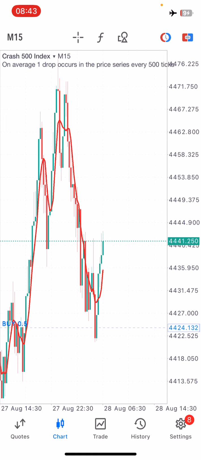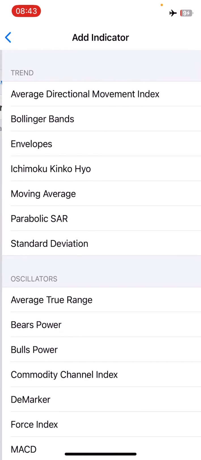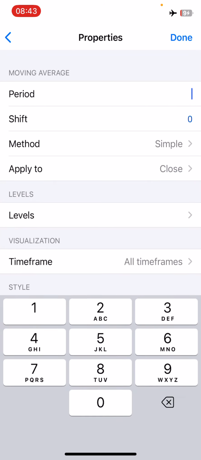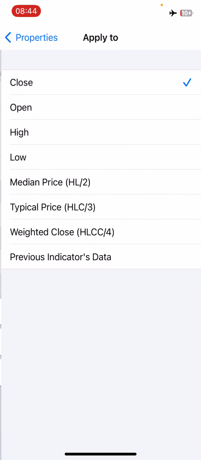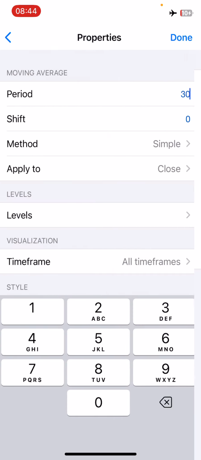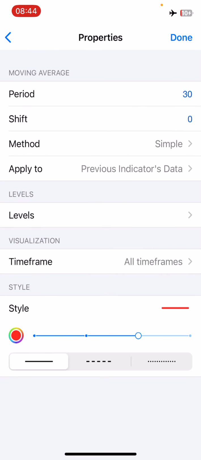The next indicator that we need on our main chart is also a moving average, but this time it's going to have a period of 30. The shift is going to be 0. The method is going to be simple. For apply to, this time we're going to click on previous indicator's data. Then for the color, I'm just going to quickly change this to a different one.